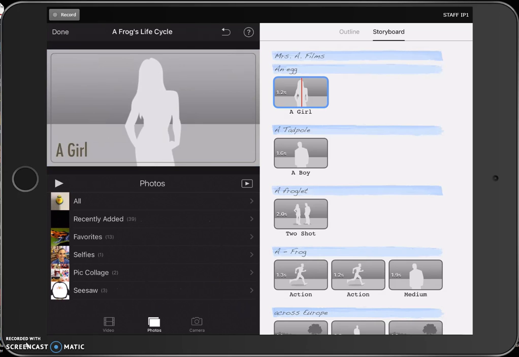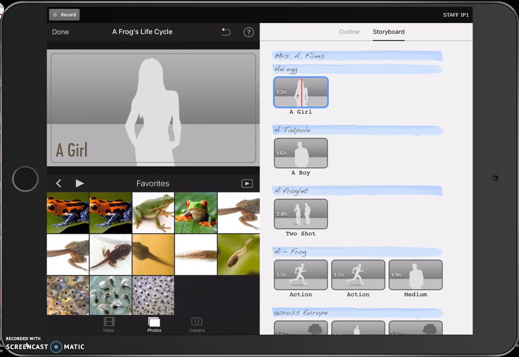A sneaky tip that I use, I have my students save their images to their camera roll, so once they find something they want, they'll save it to their camera roll, and I also have them touch the heart to save it to their favorites in their camera roll, because you'll see when I click on one of those gray images to change it for my film, it pops my photos over here, and I can go right to my favorites and find the one I need.